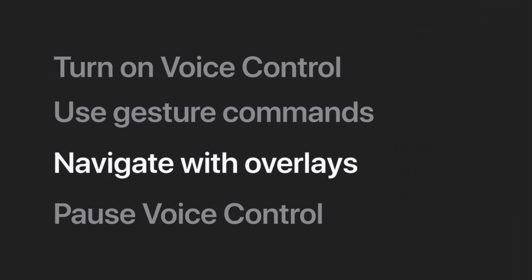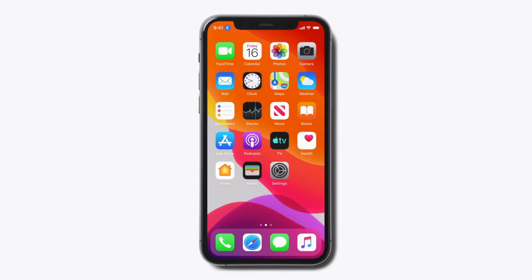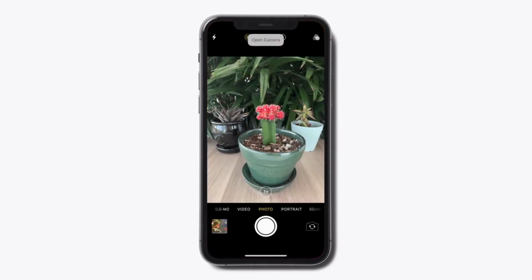There are 3 kinds of overlays you can use with voice control. They make it easier to interact with on-screen elements like buttons or sliders. Let's say we want to take a photo. Open Camera. To show the names of the buttons on screen, say Show Names.